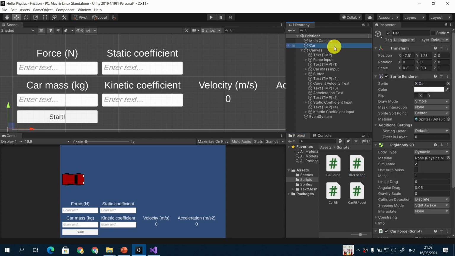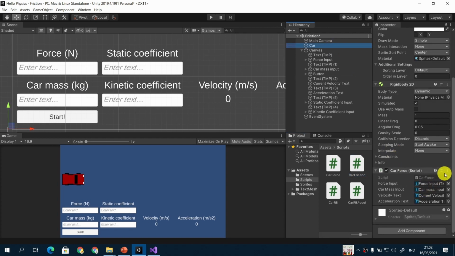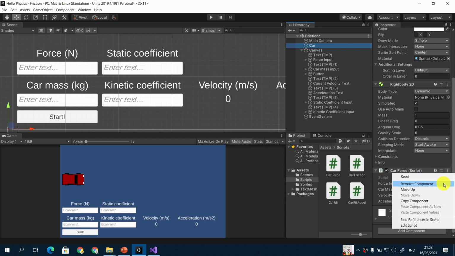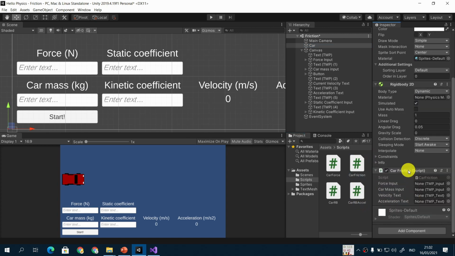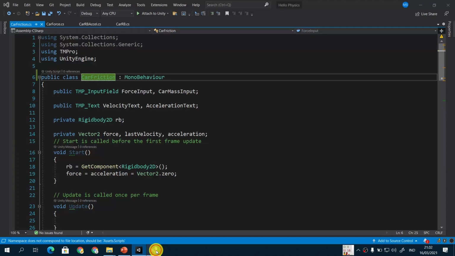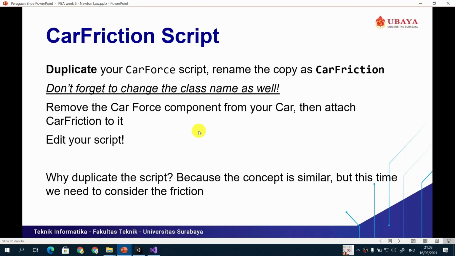I will do that first before continuing updating my car friction script. So at the car game object, remove the car force component and then attach the car friction script. For now, don't initialize anything yet because we will need to make some changes here. So go back to Visual Studio and let's start to modify the script, okay?